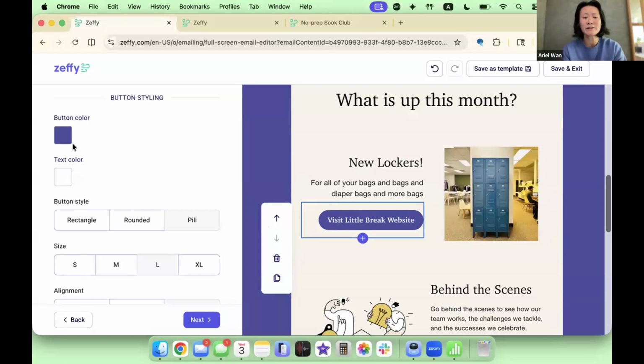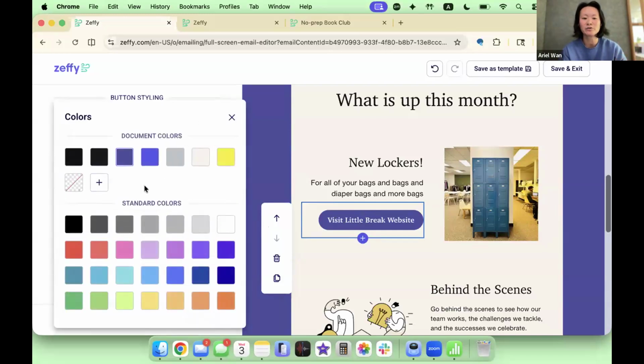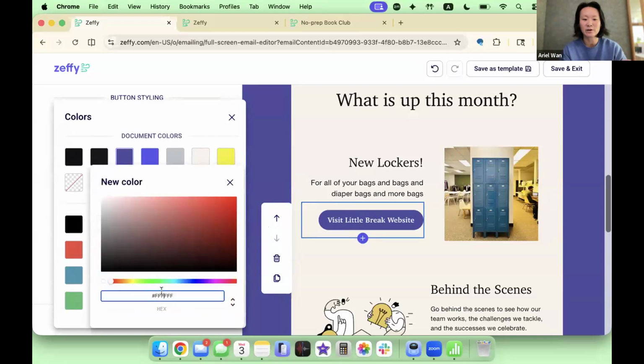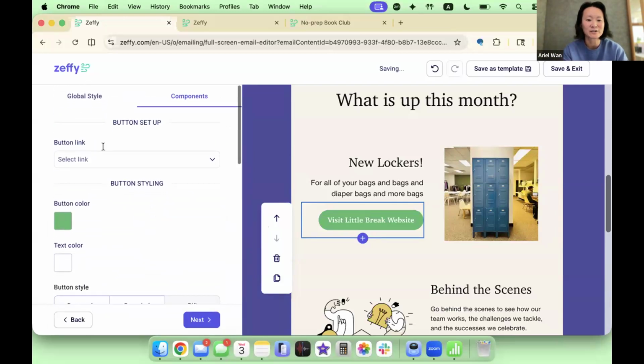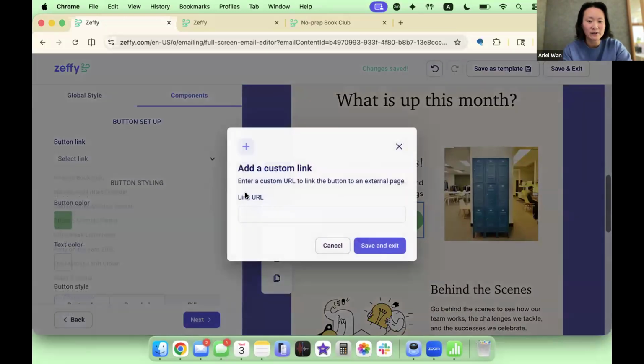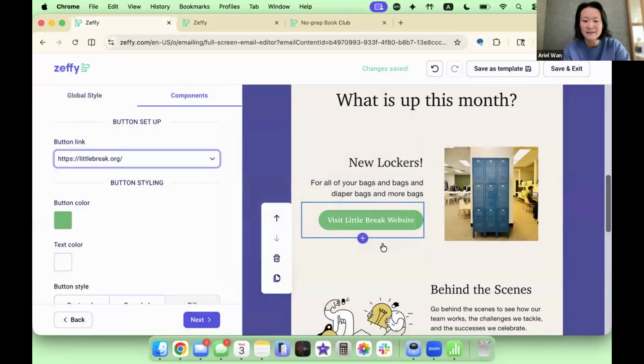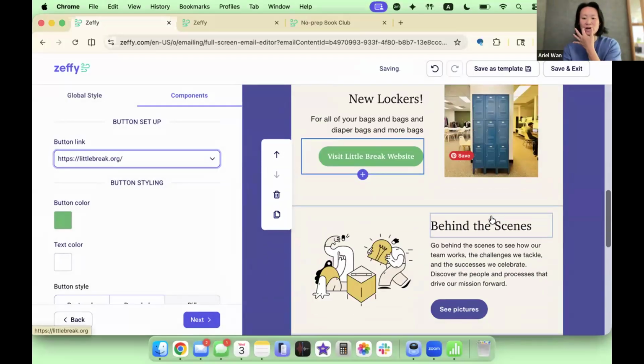Another thing is if you have specific colors that you want to use, you can change your colors in here. You can put in a hex code if you know your hex codes. Because we're such a small nonprofit, no one's above me to say I'm not following brand guidelines, so I'm just like, you know what, it's green, it's good. The link is correct, and I want this link to be littlebreakcowork.org. Save and exit. So then new locker.